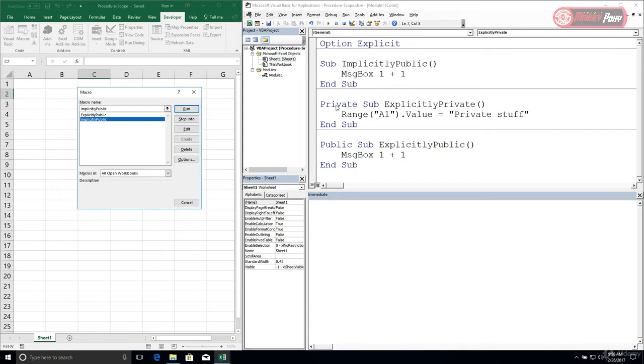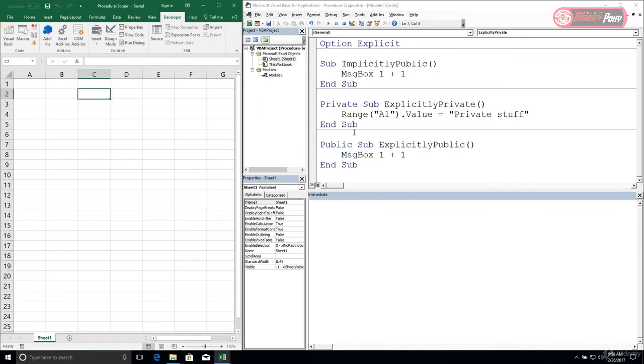However, as soon as we add the private keyword right here, this explicitly private sub will not show up. So the user has no way to access it or run it. So let's go back into our Visual Basic Editor. And now we have access to this private procedure within any of our other public procedures.